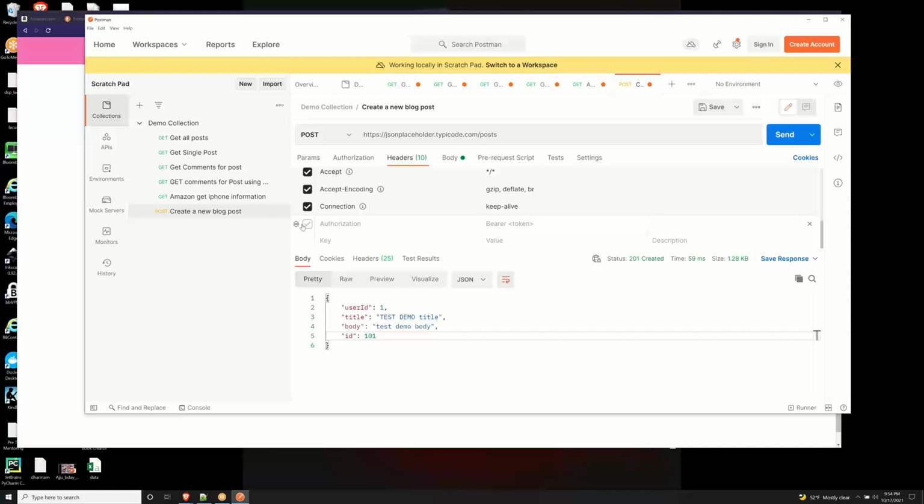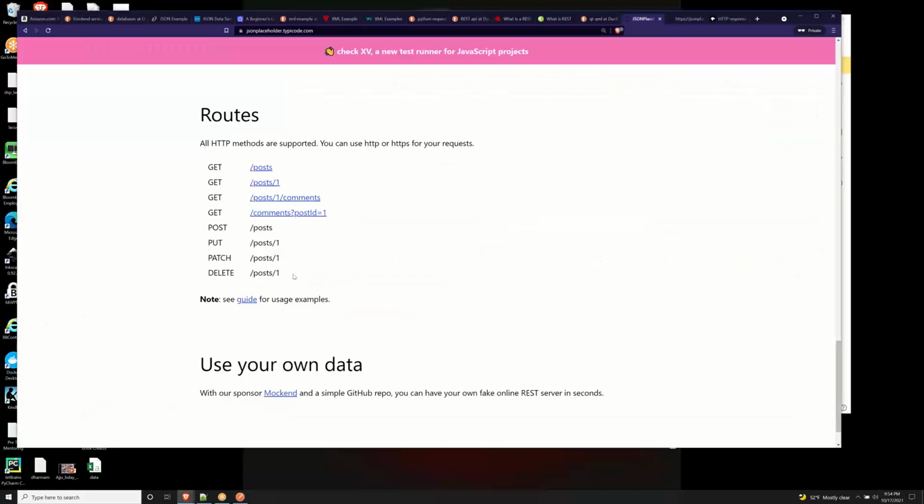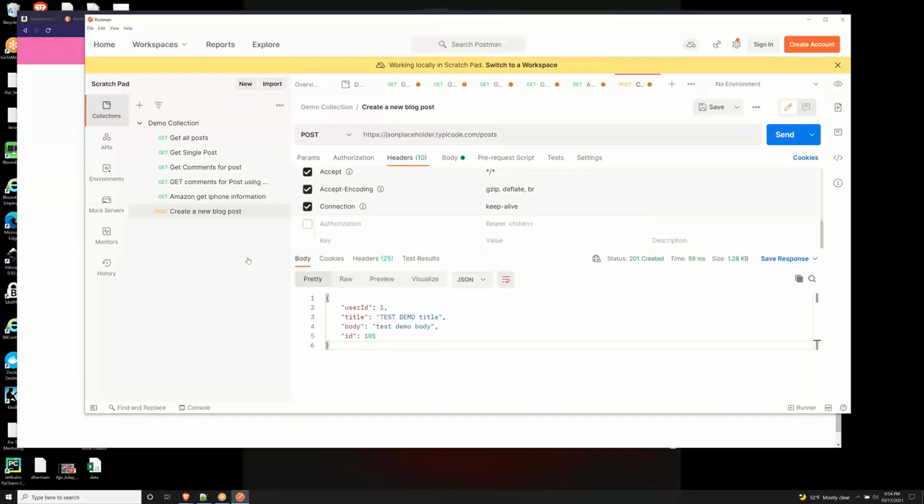Okay, in this case, there's no authorization, so I'm going to remove that. All right, so we did a post, and I just want to show you a put request or a patch request. Let's create a patch request.